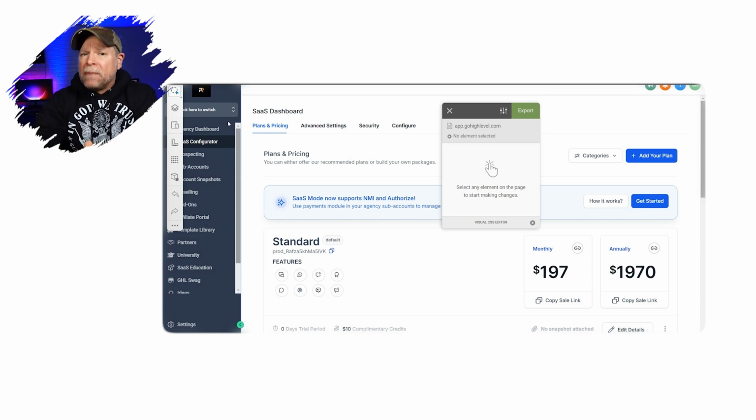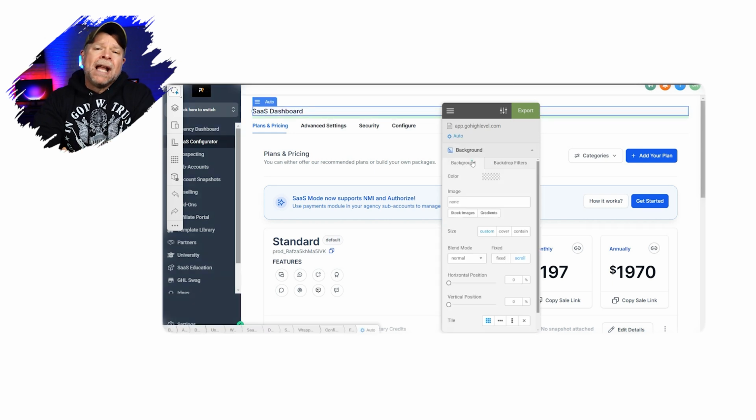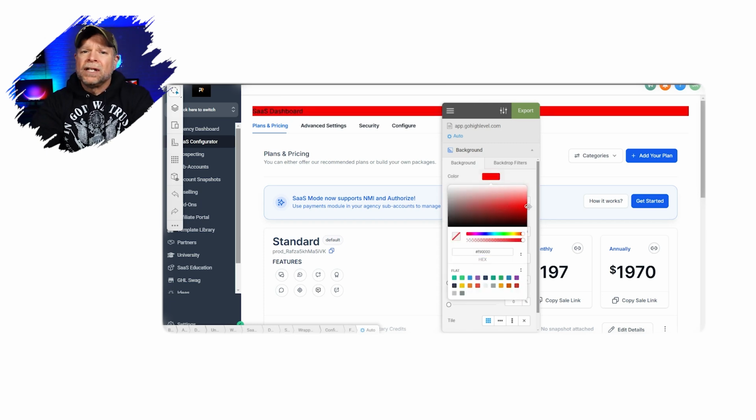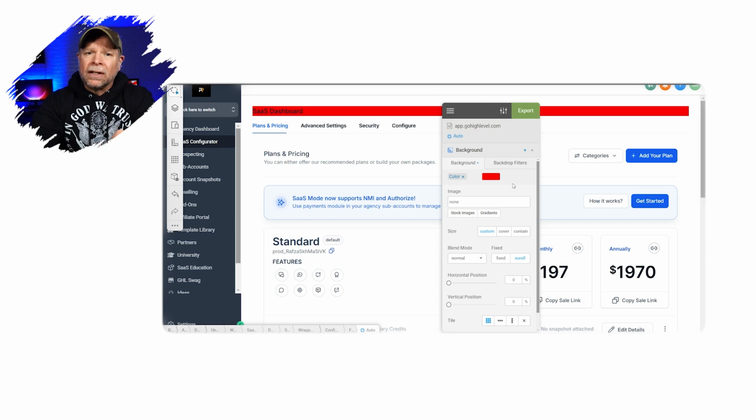So let's start with the top banner. Click on the top section and it will show you all the available customization options. If you want to change the background color, it's really simple. Just click on the top bar and on the right side, you'll see the available customization options. Go ahead and click on the background, and now let's just choose the red color just to see the effect, and look at that. You can see the changes happen live.